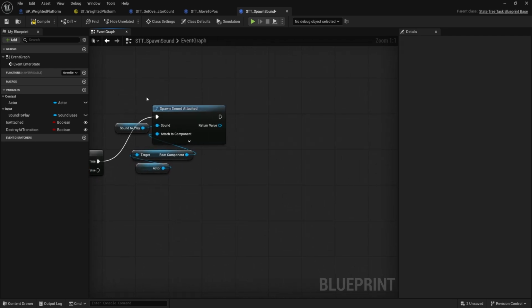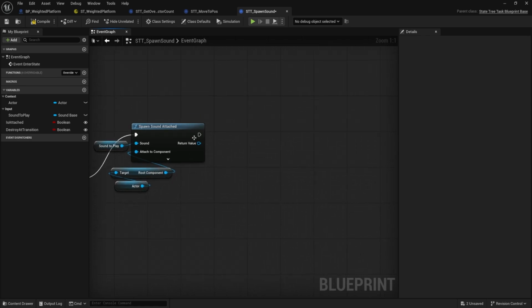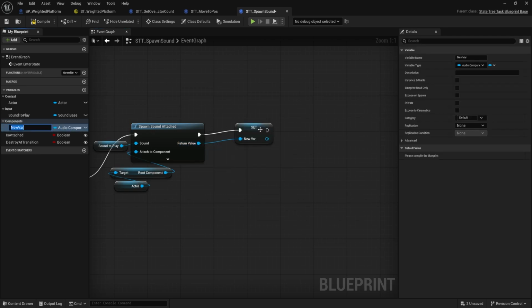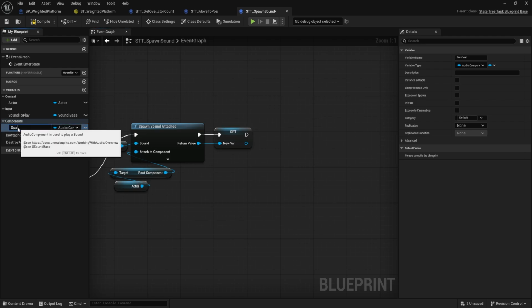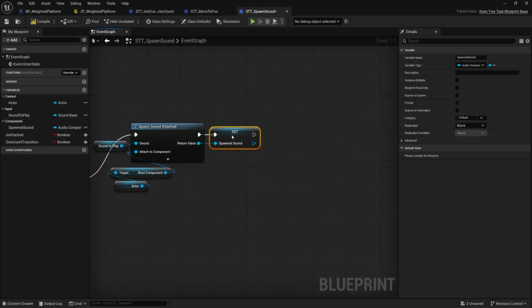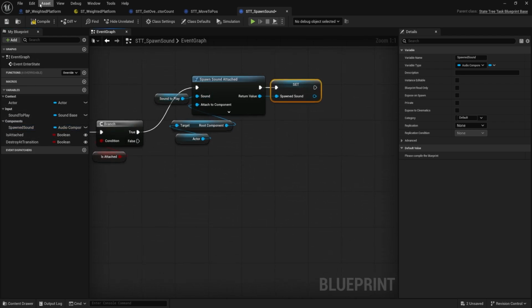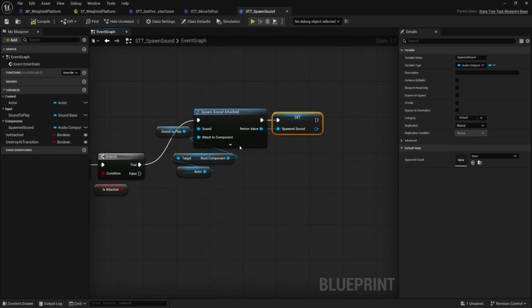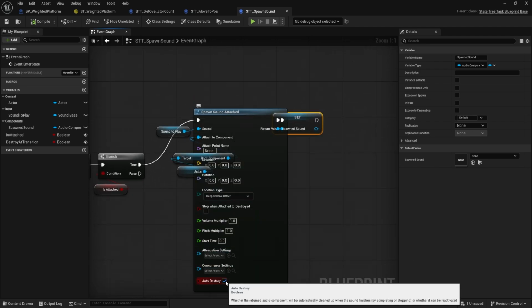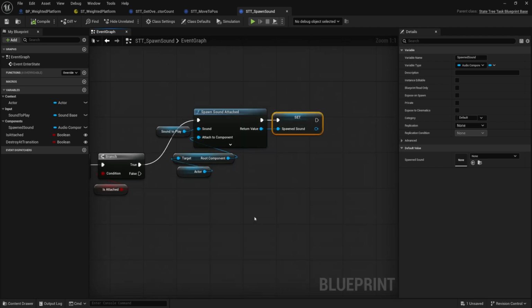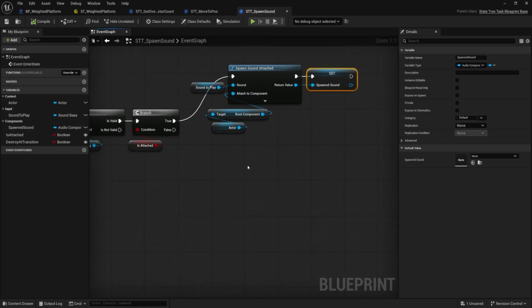Okay, once we spawn and attach, we want to save this reference because we may want to destroy it later. So I'm going to promote to variable this little return value, and we're going to rename this. New var is a bad name, spawned sound. So this is the sound component that we spawned. So we'll probably need that later when we destroy. Let's compile and save. I think it's worth pointing out that auto destroy is marked, but we may want to destroy it early. We may want to destroy it just in case. I just find it's useful to have that reference just in case we need it.